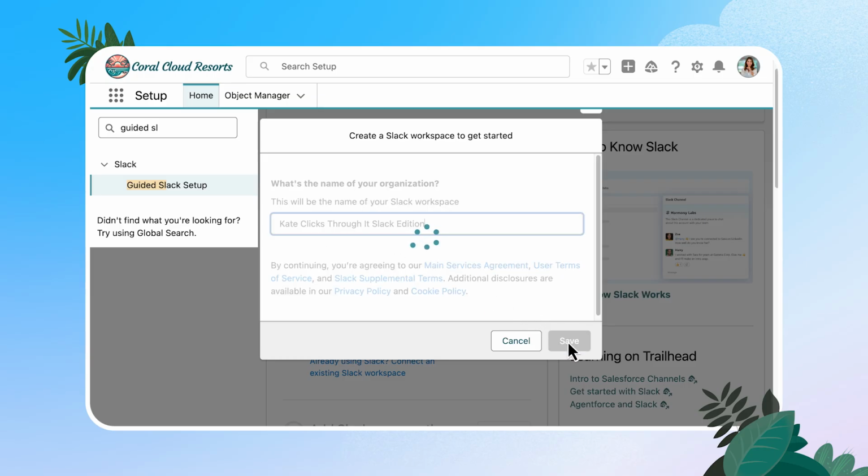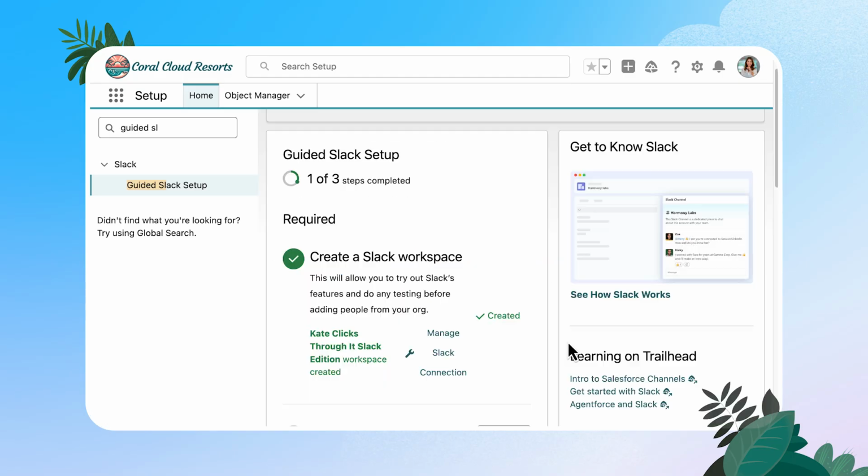So this can take a little bit of time, but there are things happening in the background. They're creating the workspace, setting up seamless auth, and configuring an integration user to power the connection. So our first step is done.